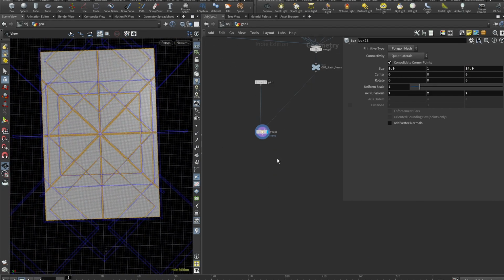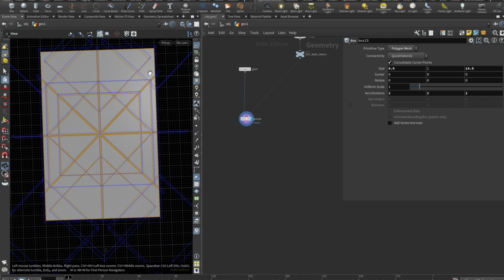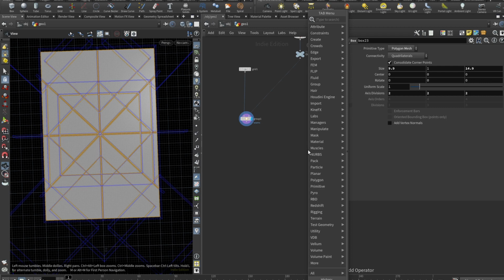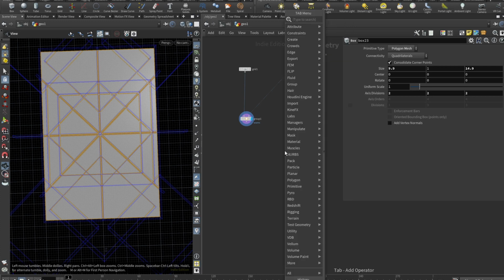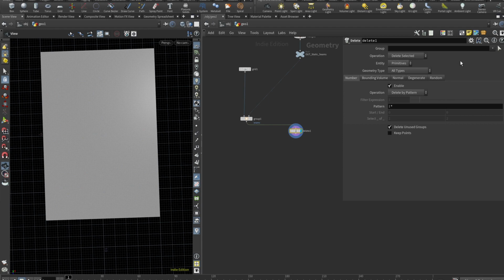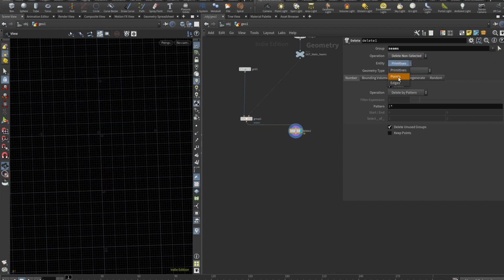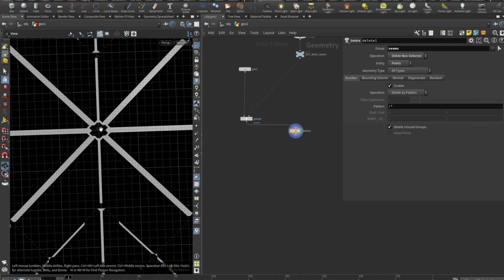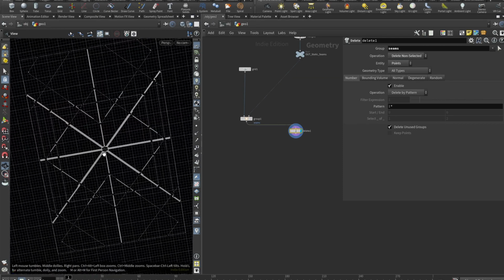All right, now what we want to do is delete everything but not this part, because then we will be driving our pyro from that, and then we will be copying the temperature from the pyro to our Vellum simulation. So let's drop a delete node. Let's attach it here, and visualize the delete. We want to delete all the seams, delete non-selected, and delete points. So these are the points we are left with. We will be working with these.